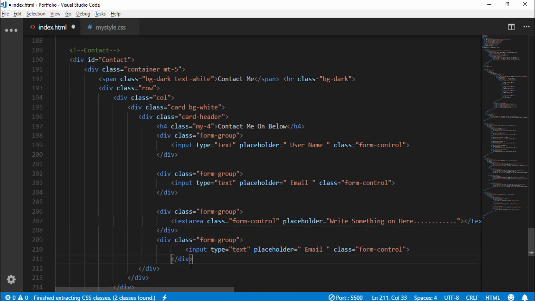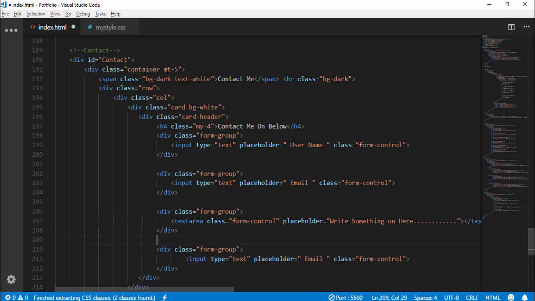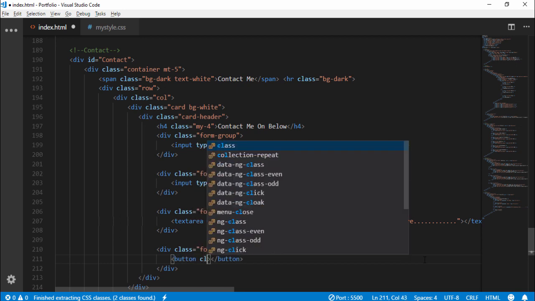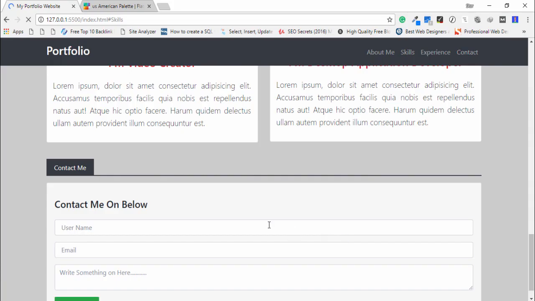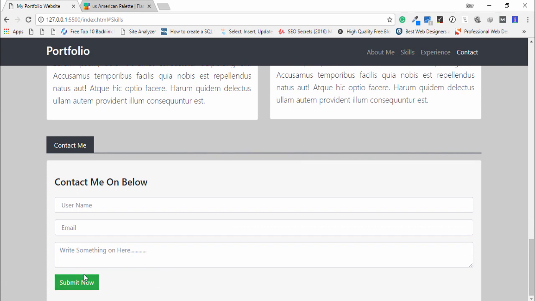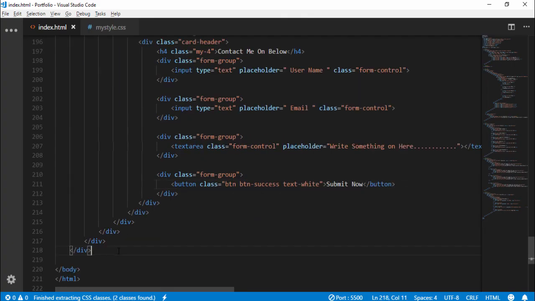Okay, now the final step is I use button tag, paste the form group and remove them, and use button class btn success text white, and I use submit now. That's great, guys. This is our contact form, right? Now the final step is footer.